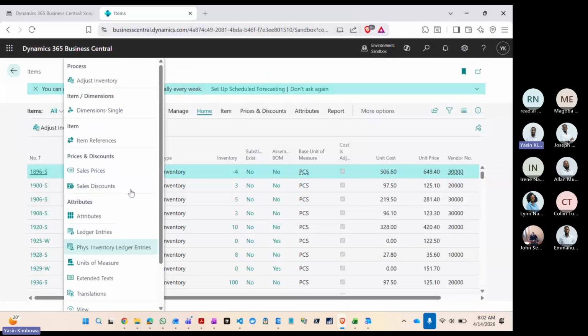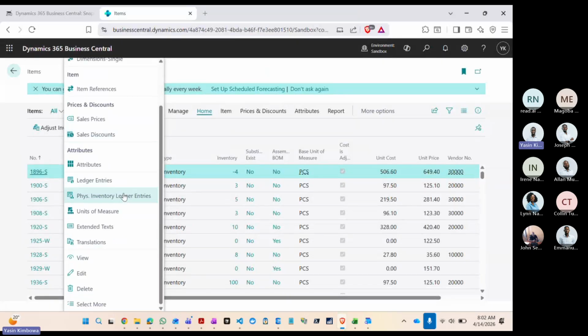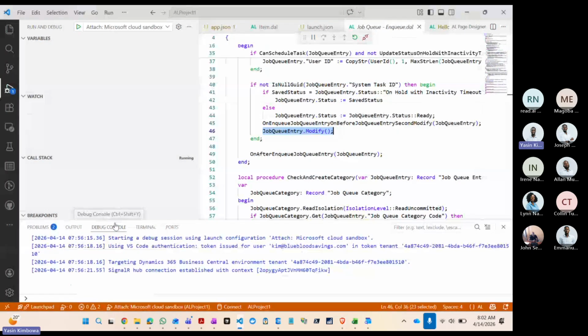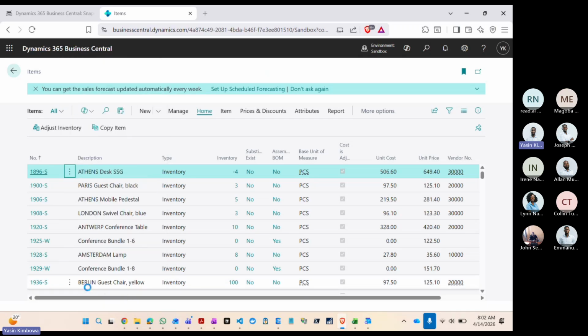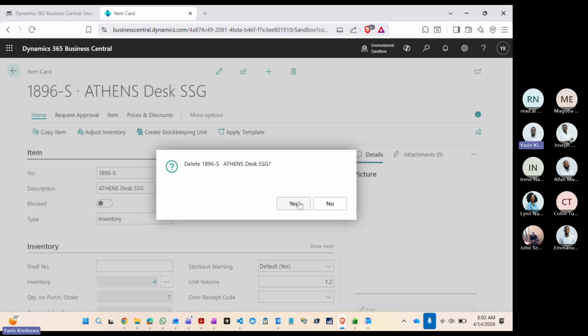Okay, sorry, I was on mute. I want to delete this item here and we see what happens in this section, because this is the section you use for following the debugging. So I'm deleting. Delete Athens, then we proceed to delete.